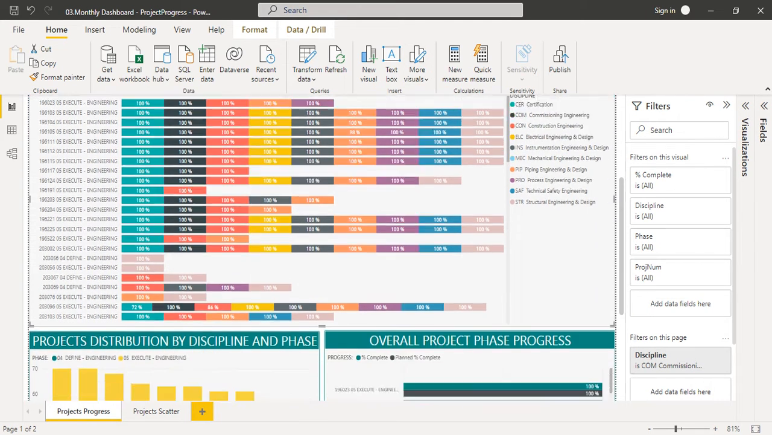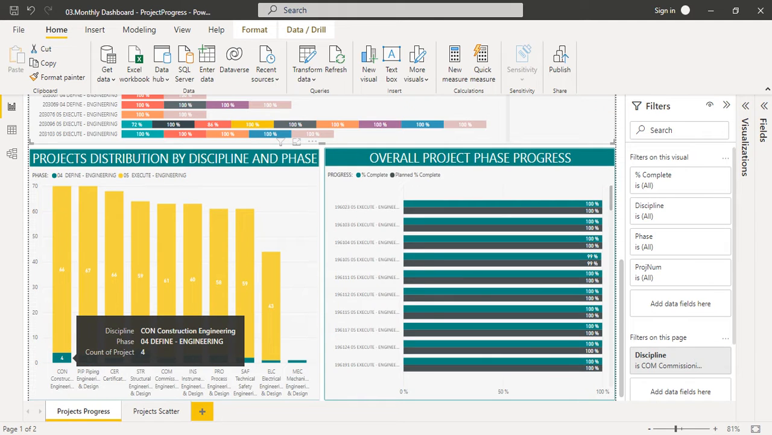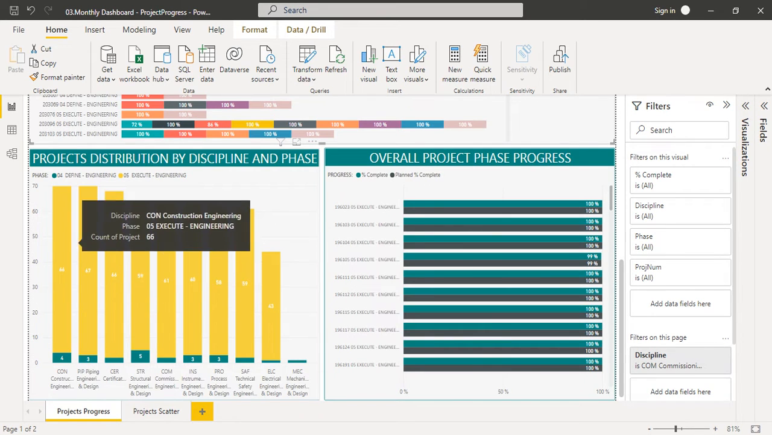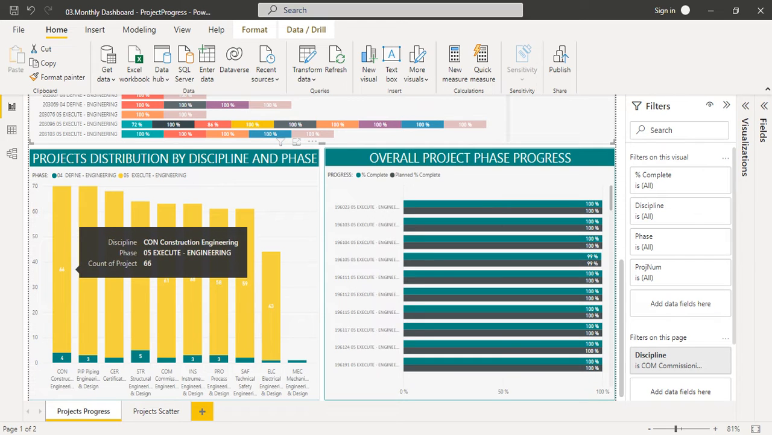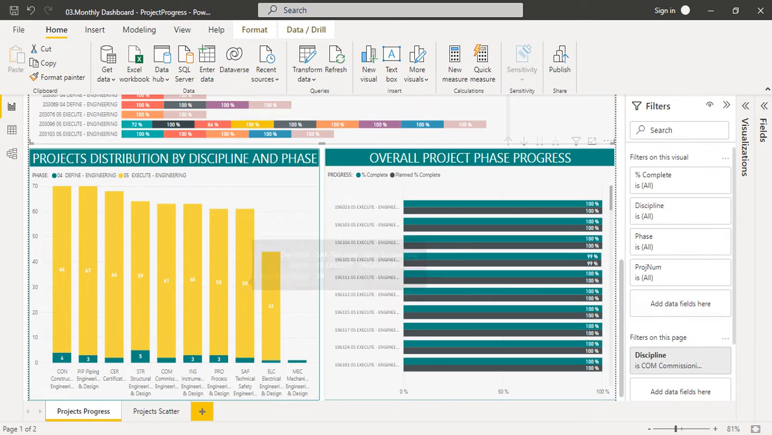This is the first visual. The second visual is project distribution by discipline and phase. We see disciplines here: construction, piping, certification, structure, commissioning, and so on. We know that for construction we have 4 projects which are in the define stage, and we also have 66 projects which are in the execute phase. This is the second visual.